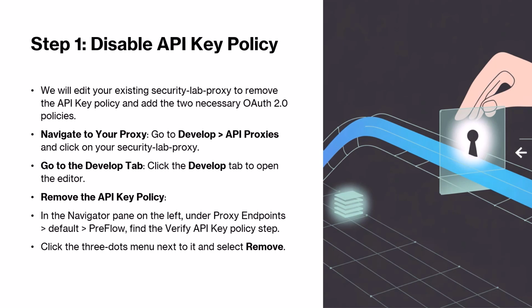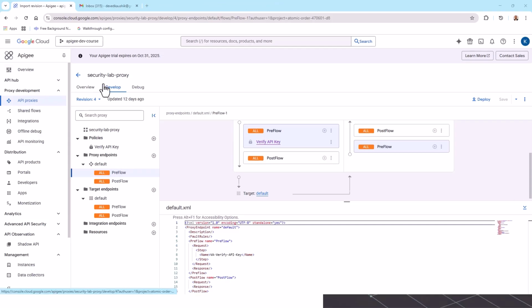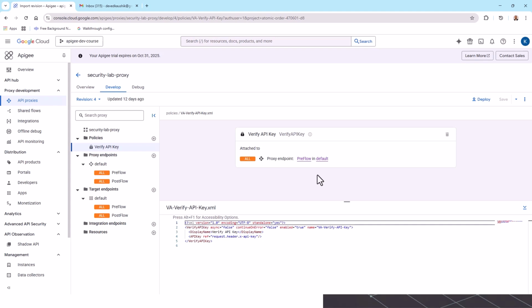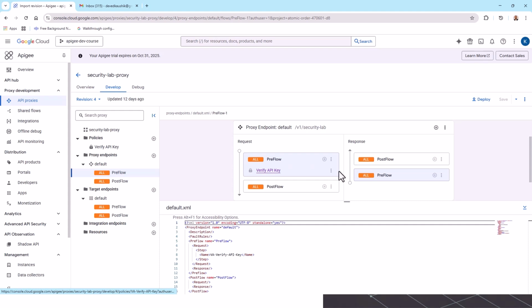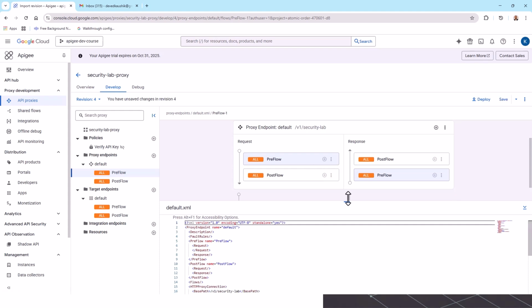So let's get back to the security lab proxy, which is the proxy that we started developing in the last lab, in lab 5 part 1. And we have got this verify API key policy. If you click from here, it was attached to the proxy endpoint preflow in default. But I cannot delete it from the icon here because it is used in an endpoint. So what I will do instead is click on proxy endpoint preflow, and verify API key, and try to delete the policy step. So now it is deleted this way.